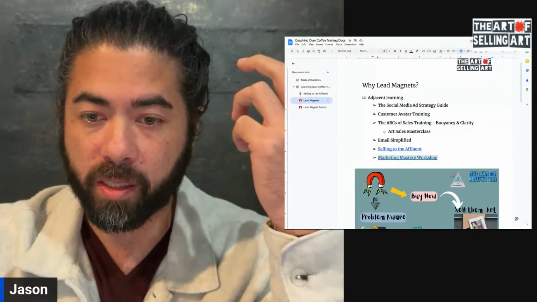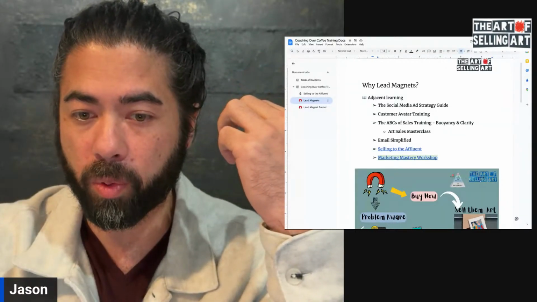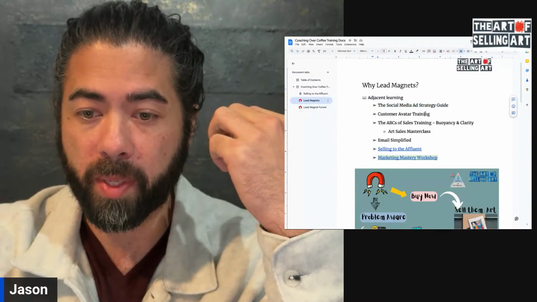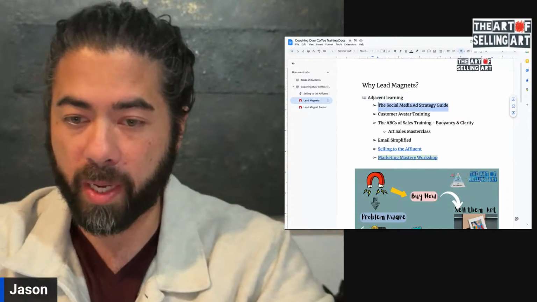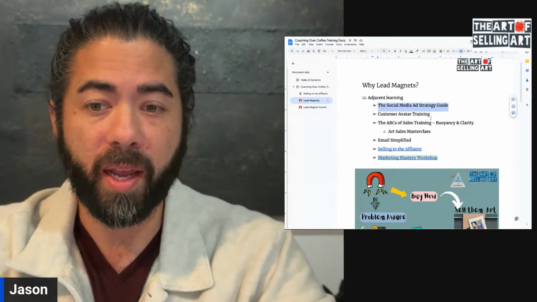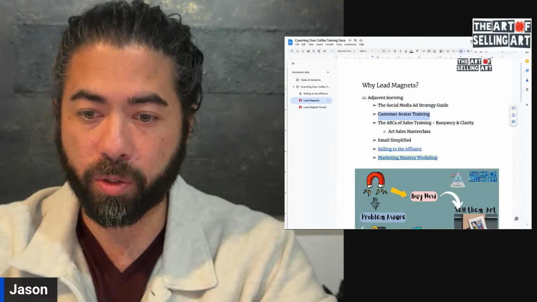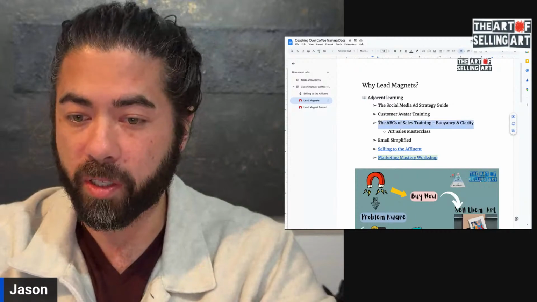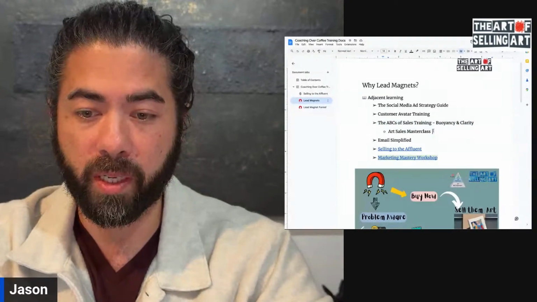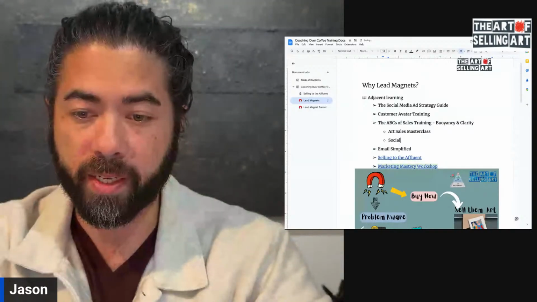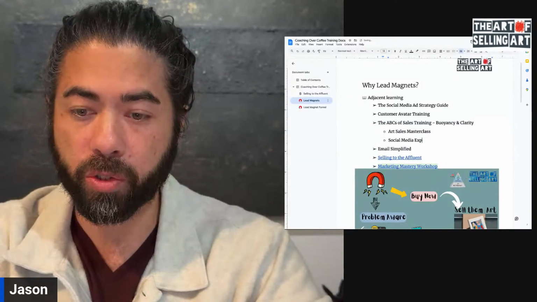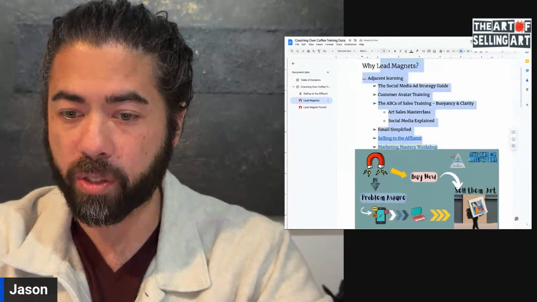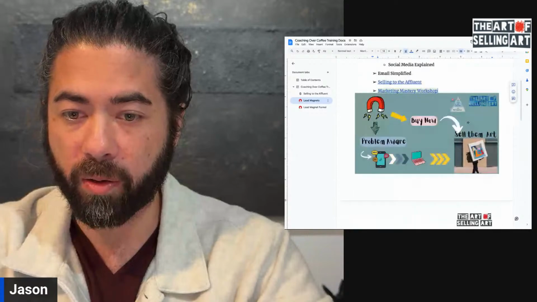So if you're in TASA, these are some places to check out a little bit more on this topic, right? The Social Media Ad Strategy Guide. This is going to help you run social media ads on Meta specifically, but the strategy applies to everything. The custom avatar, because you can't run an ad to people if you don't know who you're running ads to specifically. And then how to sell online. Okay, the ABCs of sales. There's also the Art Sales Masterclass. There's also the social media explained, which goes over social selling. These first 5 are all in the members area. So definitely, if you're a member, you should be checking that out after you watch this.